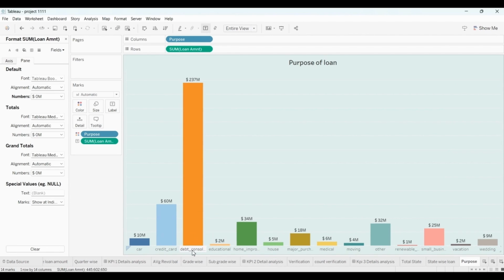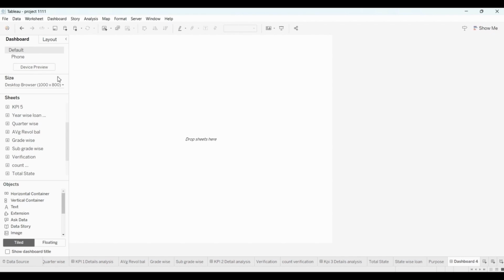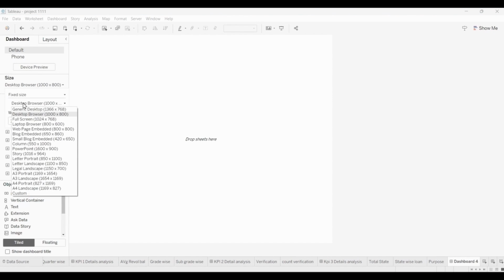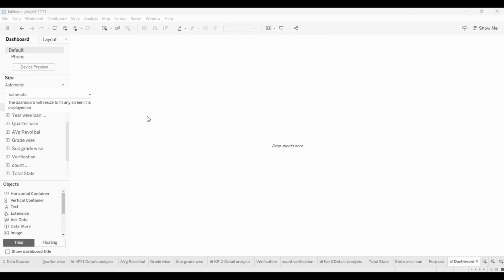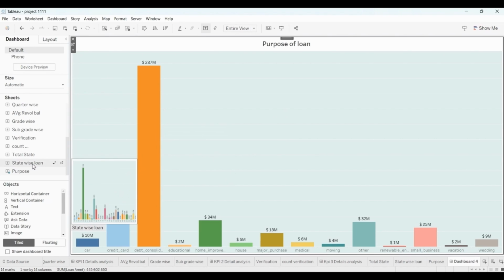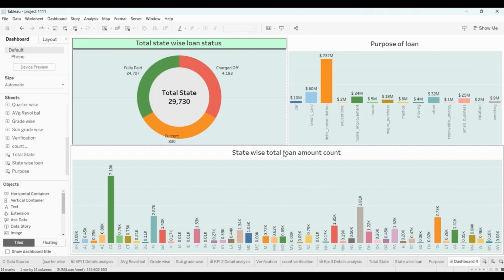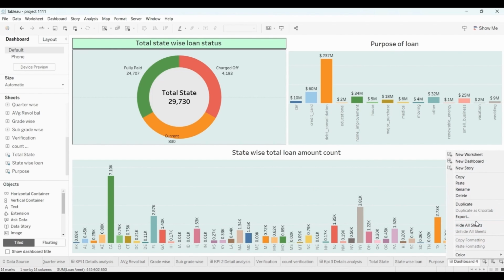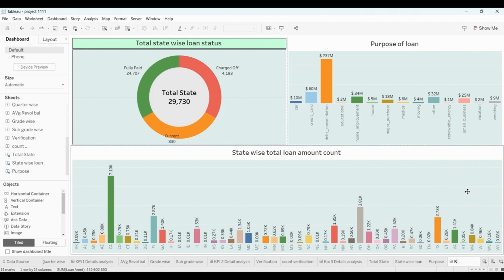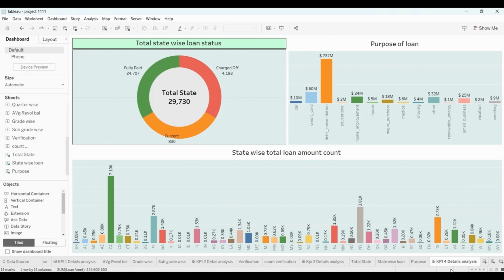Credit card 60 million, debit card. So like that we can identify. I think this is enough information for KPI 4. Let's make it one dashboard. Okay. Same thing again here also we will do. Size we will keep automatic. Now this is the purpose of loan. Then state wise loan. So now you can see much more information behind KPI 4. I'll name it KPI 4 detail analysis. Now we have 4 KPIs.